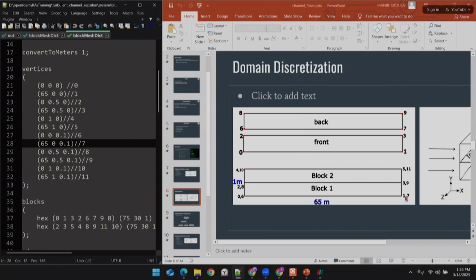The first, number 1 coordinate, would be 65 on the x-axis, and the y-axis is still 0, and it is at the front plane. So the z coordinate will also be 0. But now we move on to the number 2 coordinate, in the front plane. Actually, the number 8 coordinate is in the back plane, at a z distance of 0.1. But 2 is in the front plane.